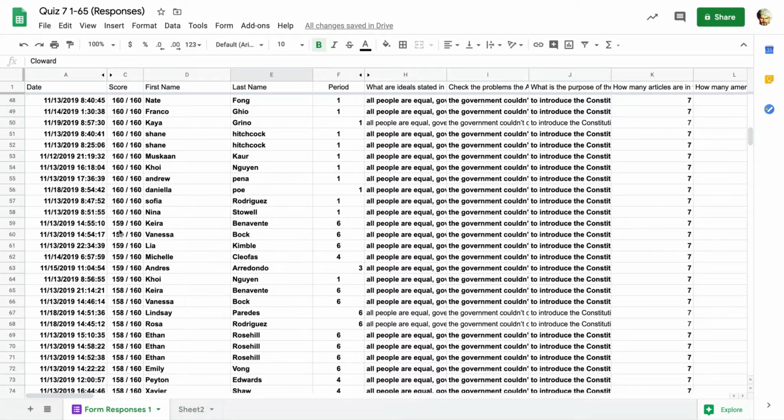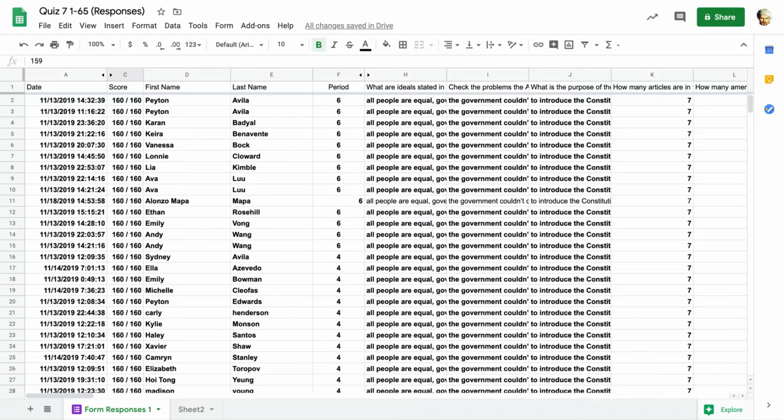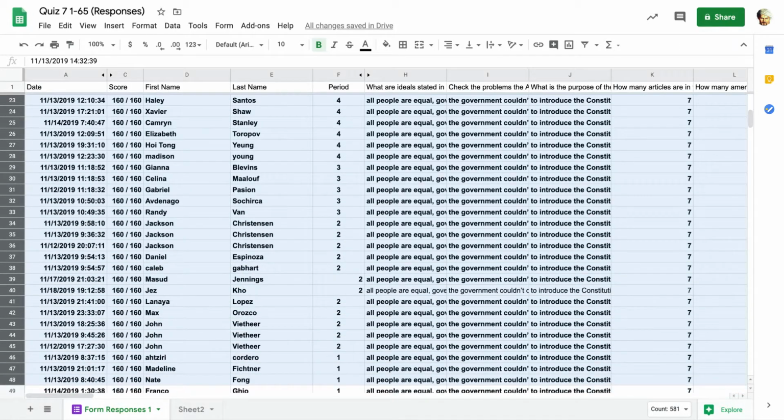Now, here are the kids that came close. This is the 159s. You can see the 6 periods listed first, then 4th, then 3rd, then 1st. All right. And let's say I don't need any of this data. I don't need to know who scored perfect on this anymore. So this is what I'm going to do. I sorted for the data for the perfect scores, and I'm going to highlight the rows right here.